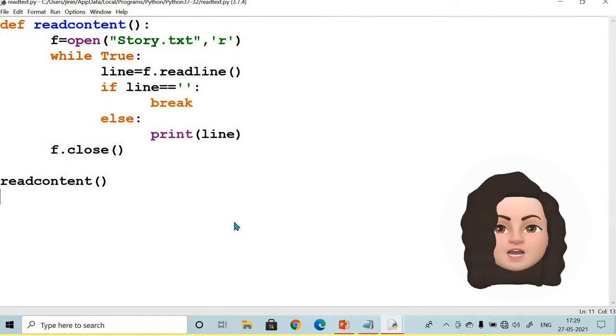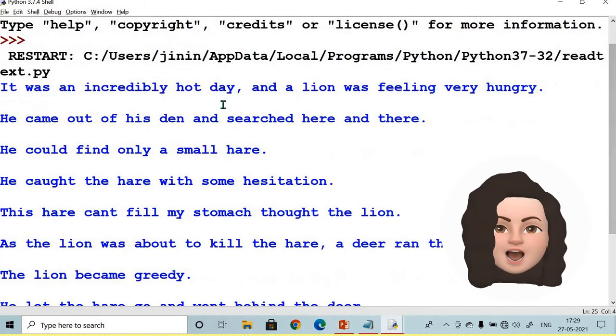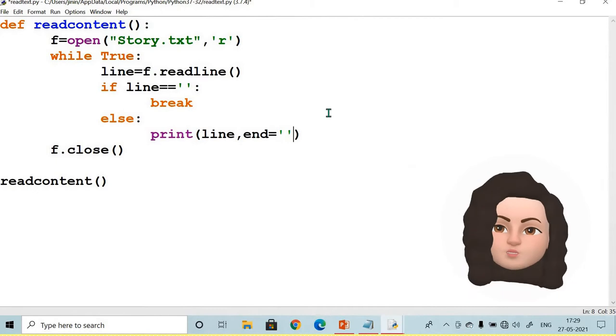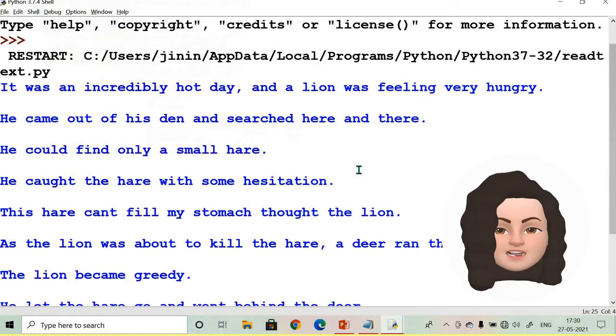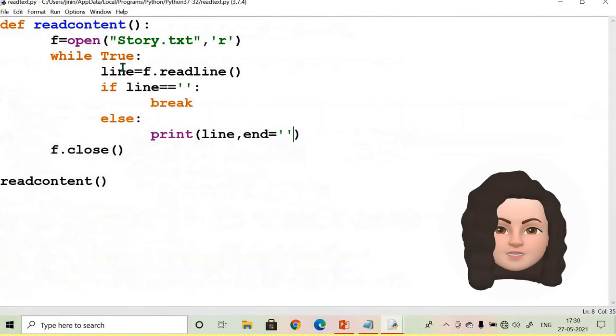You can see it has displayed all the lines one after the other, but there is a blank line in between. How to remove this blank line? Along with the print statement, you have to give end is equal to empty quotes. That means the new line \n will not be added, so there will not be any blank space in between the lines. Now Control S, save again and execute. You can see the lines of the text file are displayed line by line. So you have read line by line using the readline function and we have displayed the content also line by line.